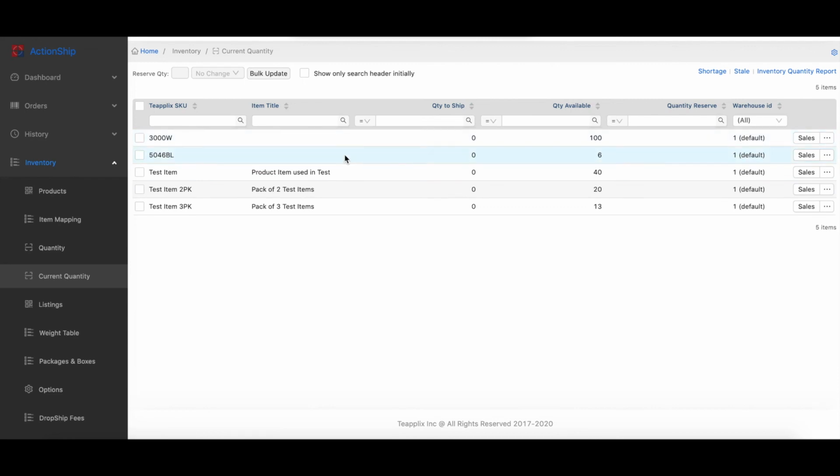The calculated quantity available values for all the single and combo items will be displayed on the Inventory Current Quantity page and will be used to update the listings on the marketplace. On this page, you can also update the quantity using the Adjust Quantity action link.